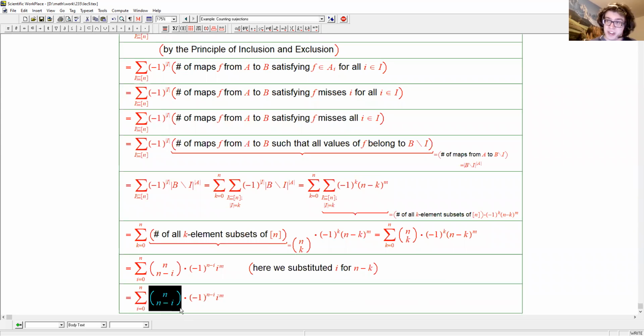Okay, this is by symmetry. This is n choose i. And this is exactly what we want, except it's common to put the signs at the very beginning, the binomial coefficients in the middle, and the rest at the right. That's just a convention. So i equals 0 to n, (-1)^(n-i), n choose i, times i to the m. And this is what we wanted to prove.